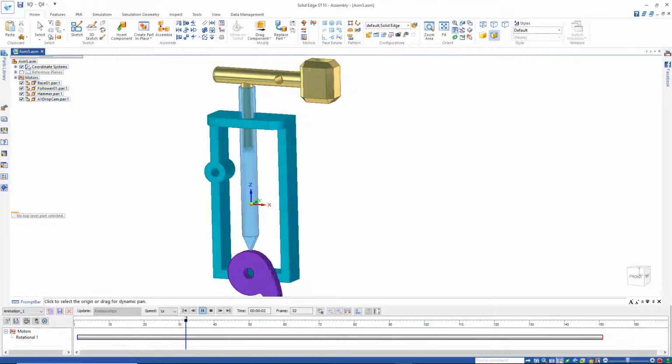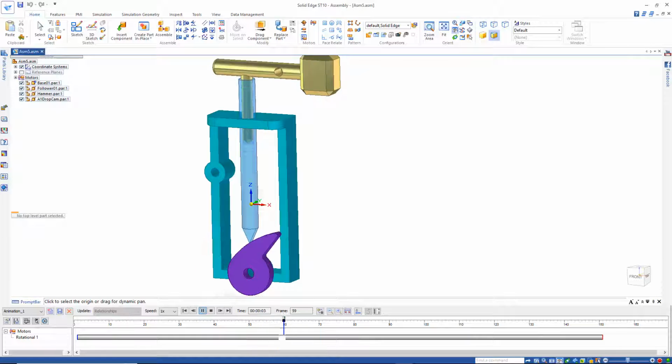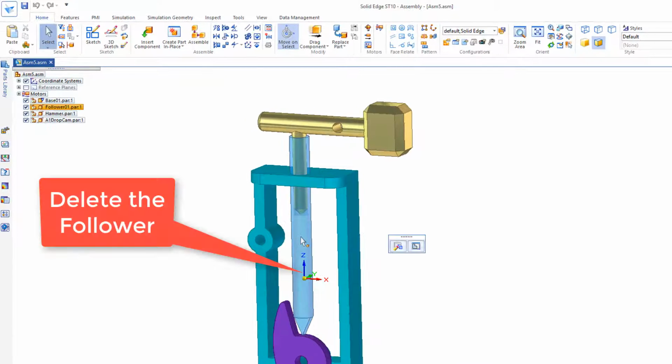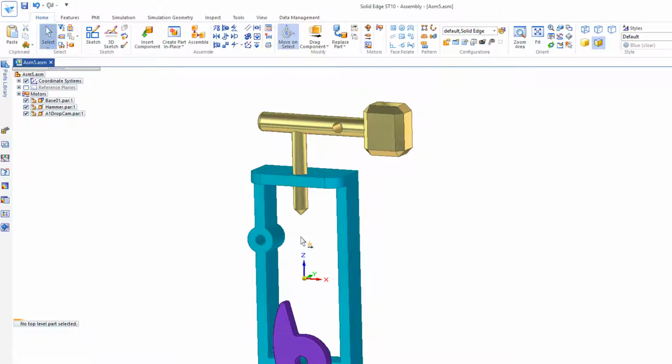Now, while our first attempt was a good effort, I'm sure there's a much more effective and better way to set up this hammer. So let's look at an alternative. We'll start by going to the select icon, and I'd like to delete the follower. And so we're going to reduce the number of parts.